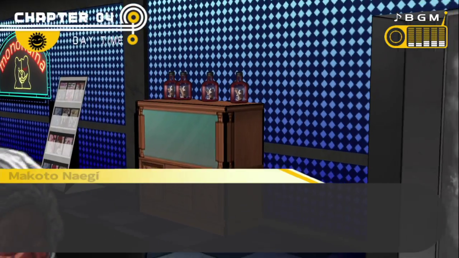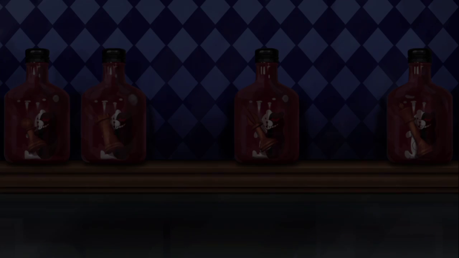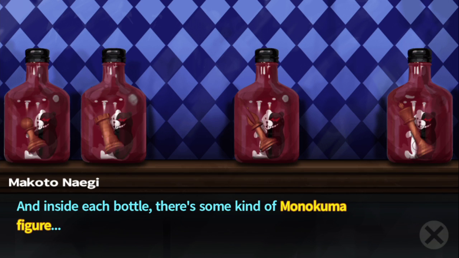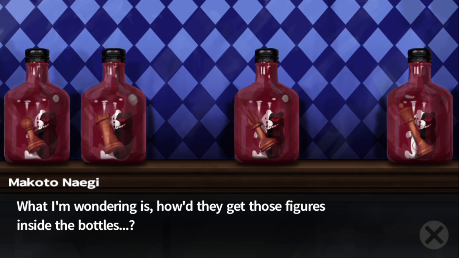Oh, look! This is where the bottle came from. 4 red bottles lined up on the shelf, and they've got the Monokuma figurines inside. In fact, wait a minute, there's 2 bottles missing. Huh, okay. What I'm wondering is how did they get those figures inside the bottles?